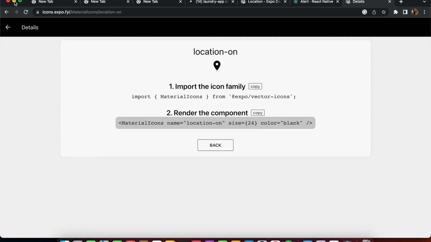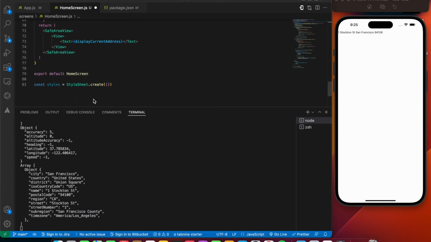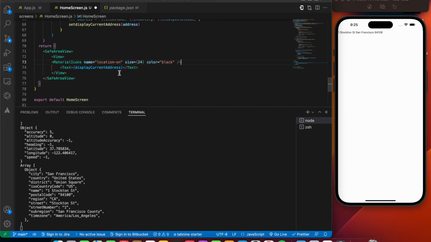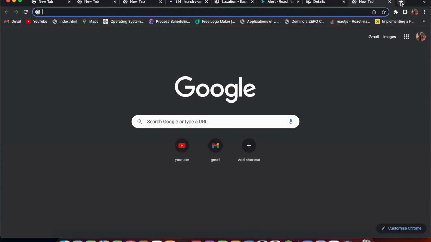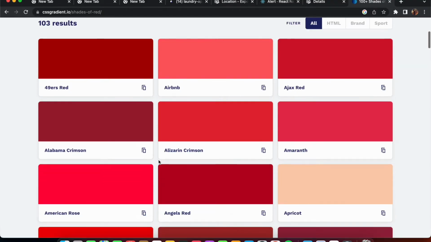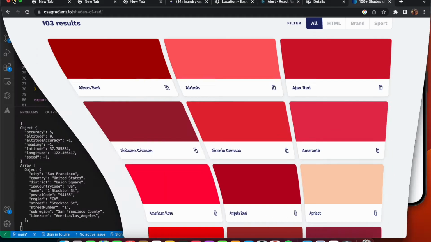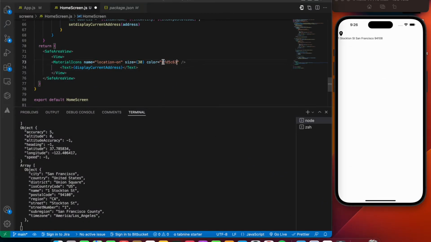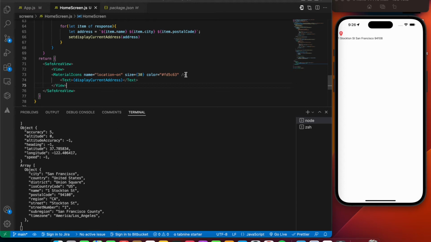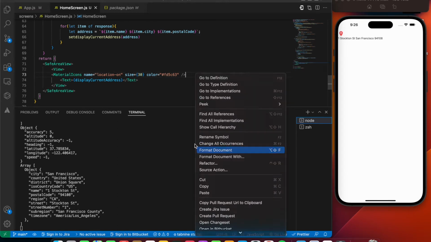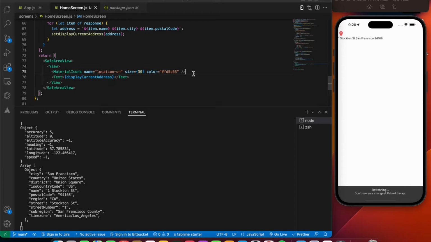Copy the render component code, and paste it right over here. Let me save the file. Yeah, you can see that coming. Let's increase the size, say 30, and I just want a red shade of CSS for this, so let me take that. Let's take a light color, let's say this one, and instead of black, let me paste that over here.